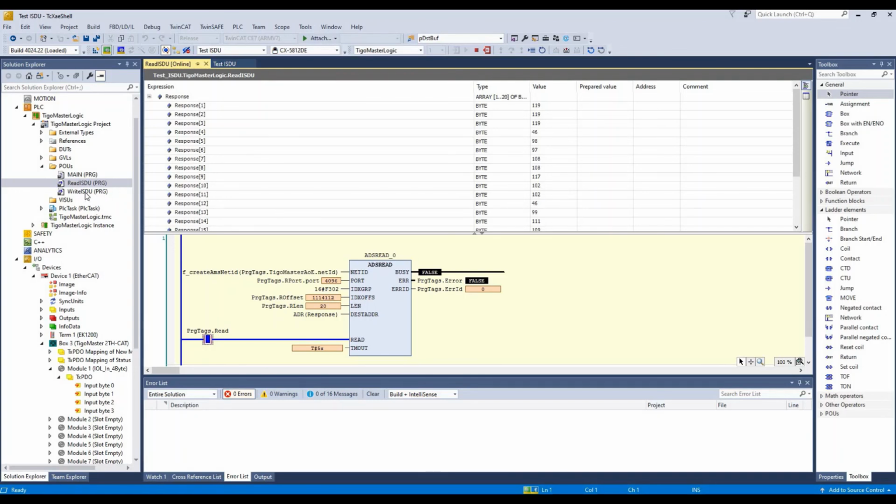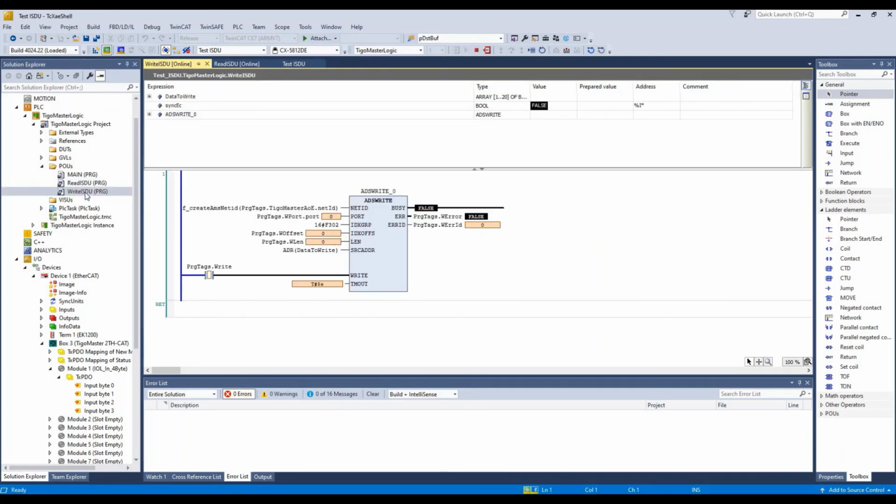Same can be done using the write ISDU, entering the port number, index offset, length, and by triggering the write bit, we will write the ISDU.